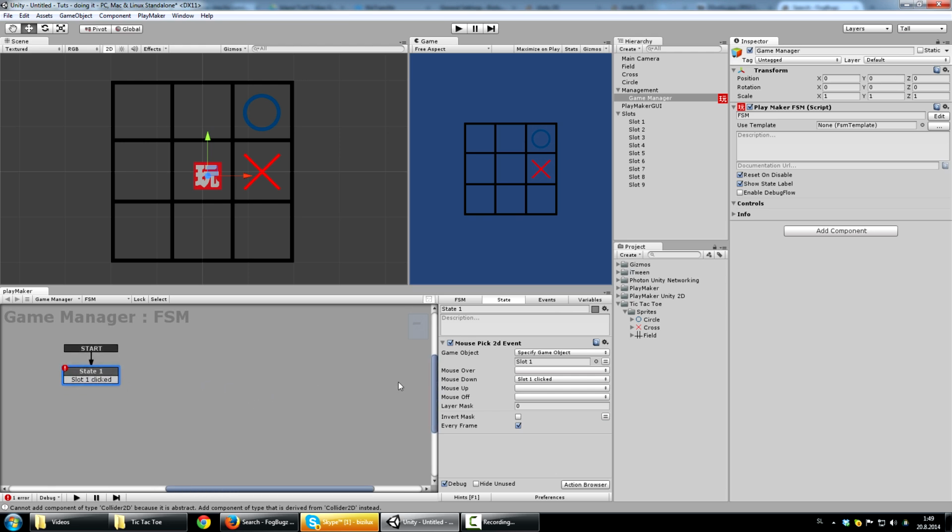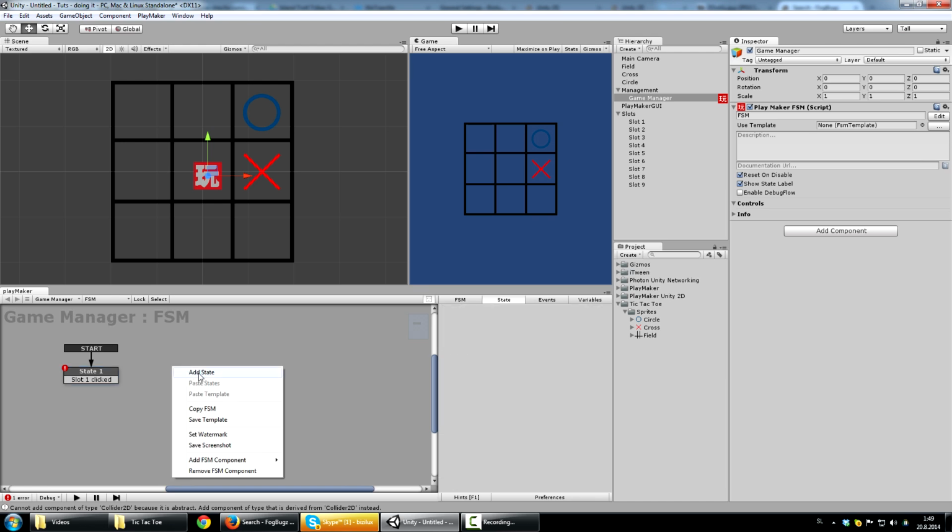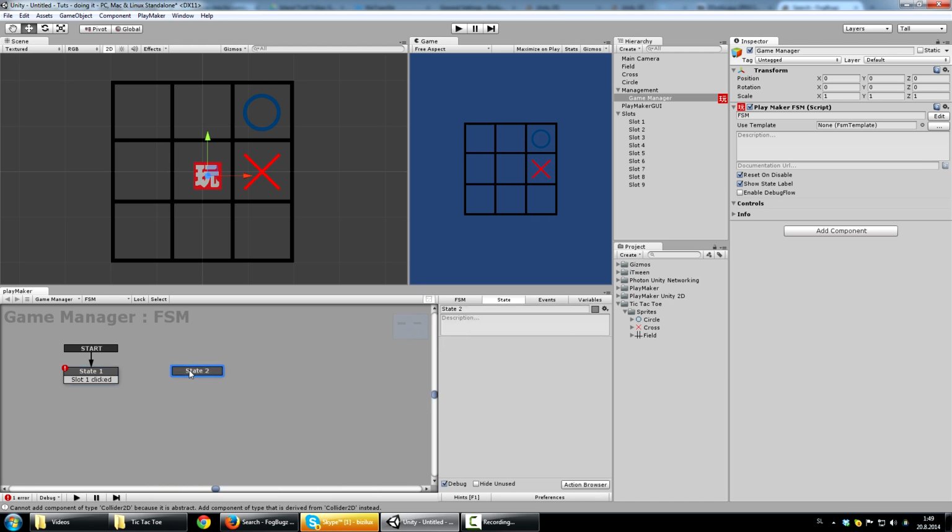So now we have our slot 1 and slot 1 clicked, and this will happen when our mouse is pressed when we are over this slot 1. So now we need to do something, right? So let's make a new state. So right click and add state. So now we have state 1, this is what will happen on the start, and state 2.